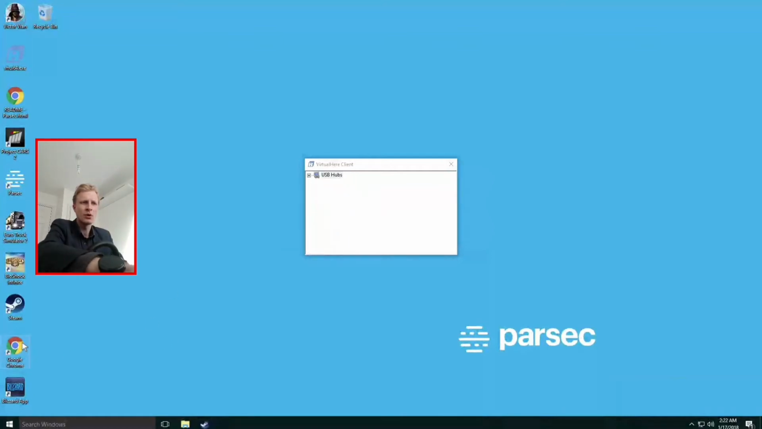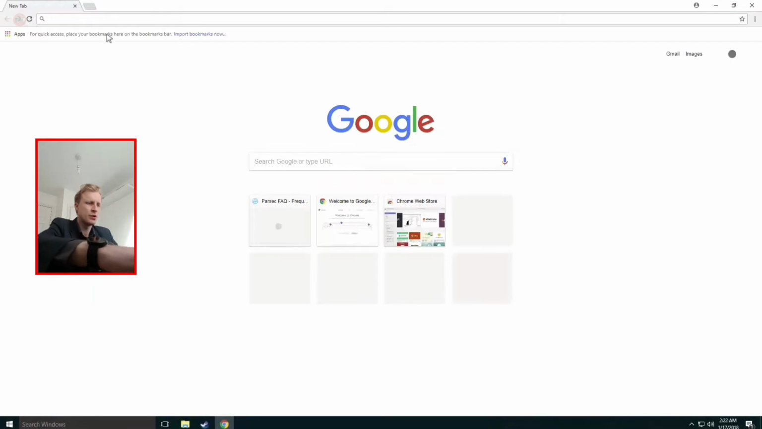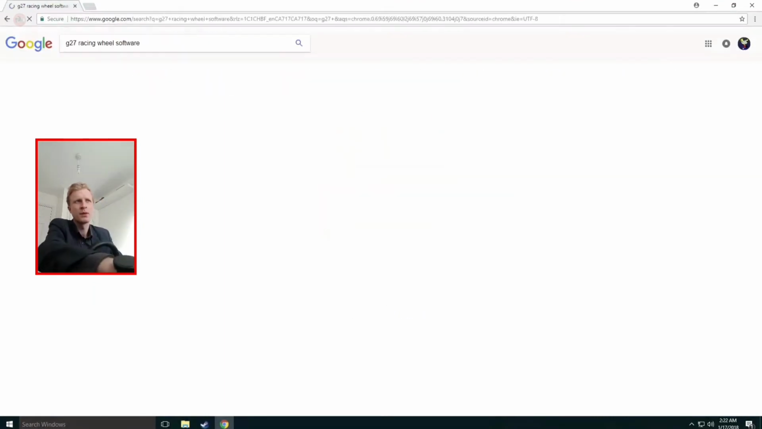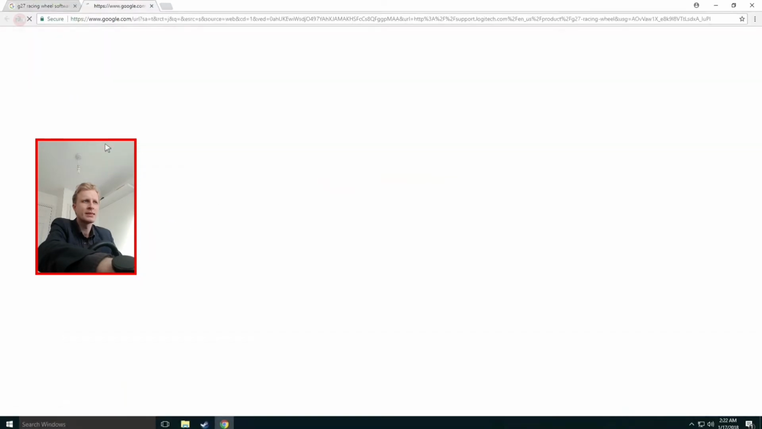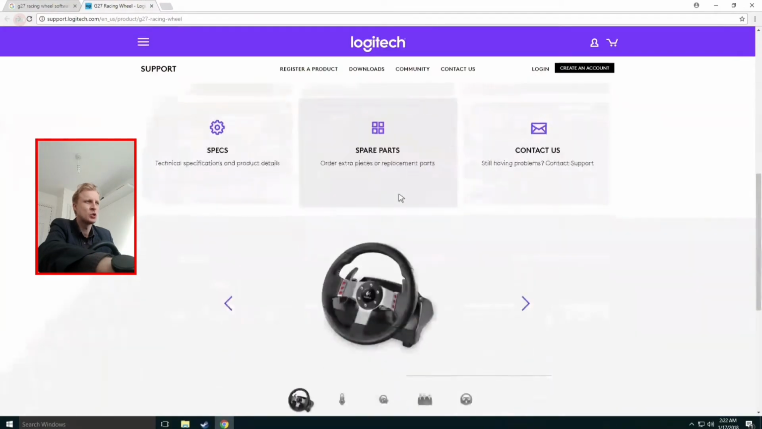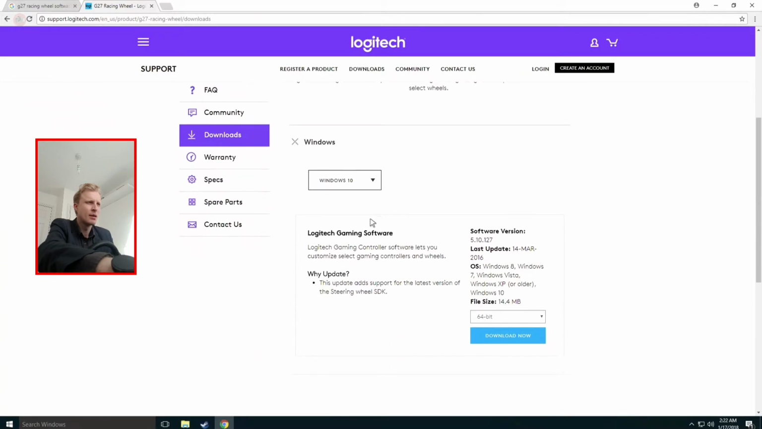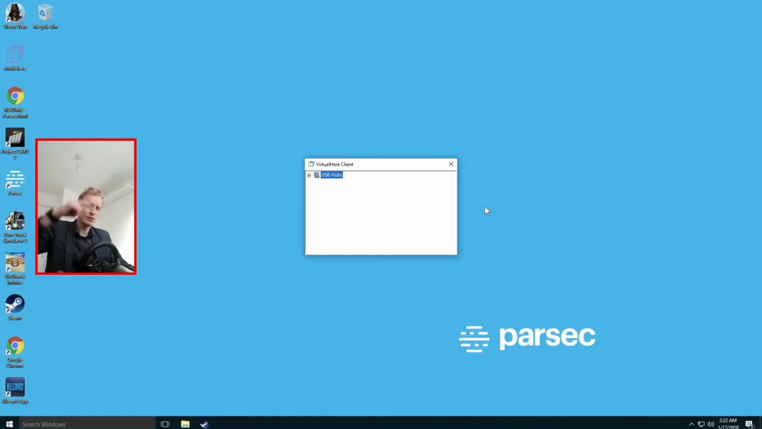Next, you go to a Chrome browser and search for G27 steering wheel software. One of the first links should give you access to this page. Go down, you should see the steering wheel image. You click on download. It automatically selects Windows 10 and 64 bits. Click download now, and it's going to load a small file with all the software drivers needed for this steering wheel to work on the virtual computer.